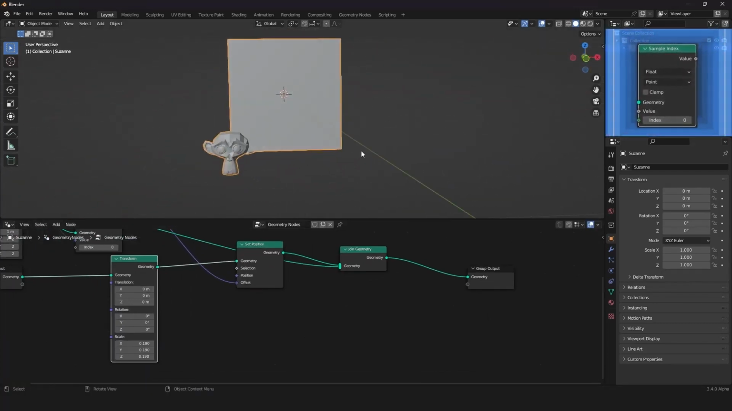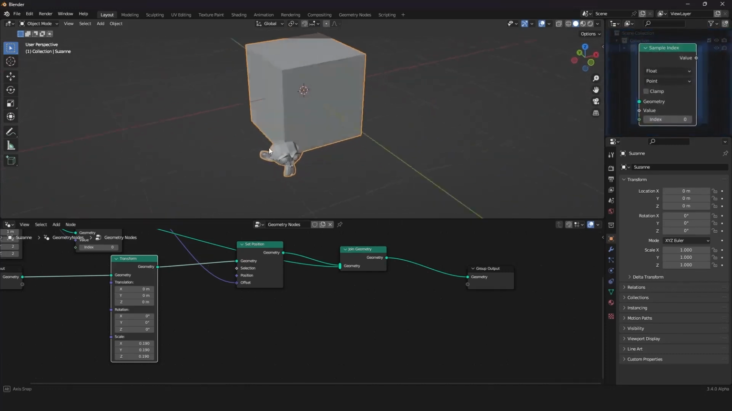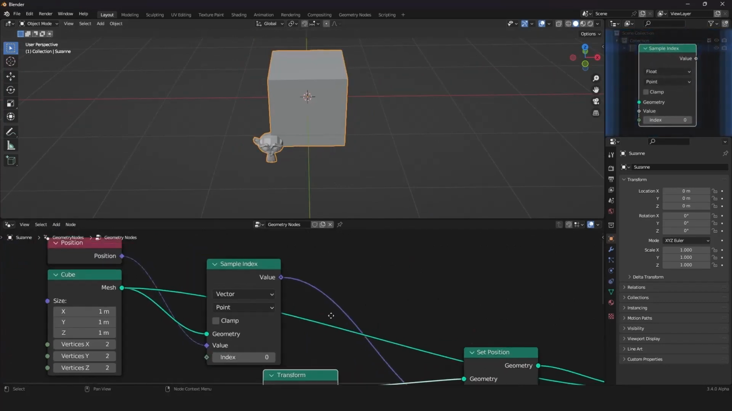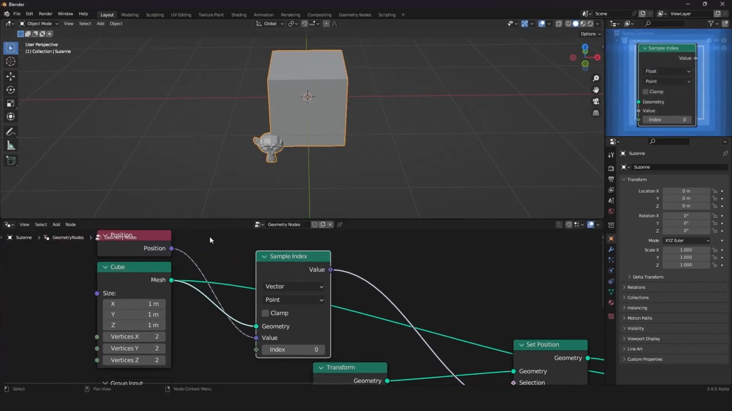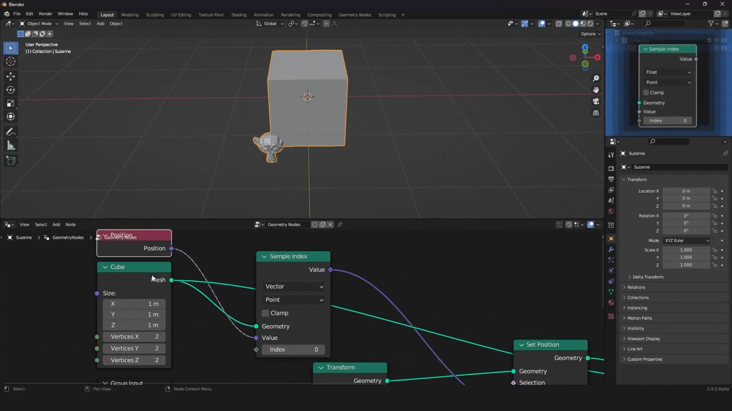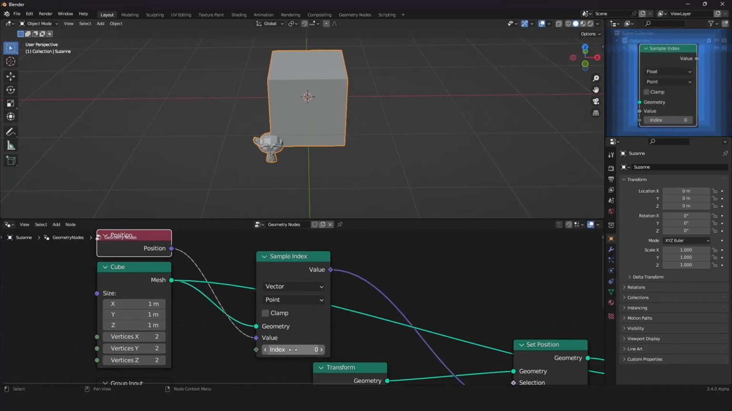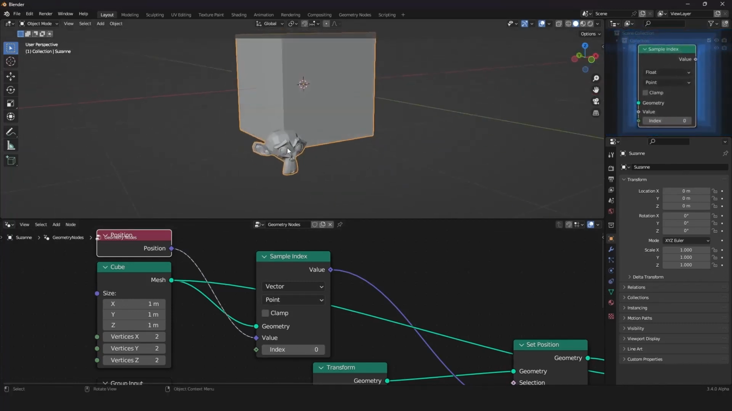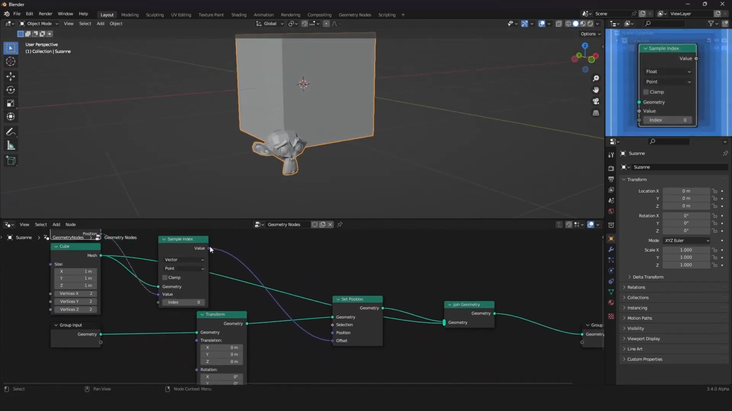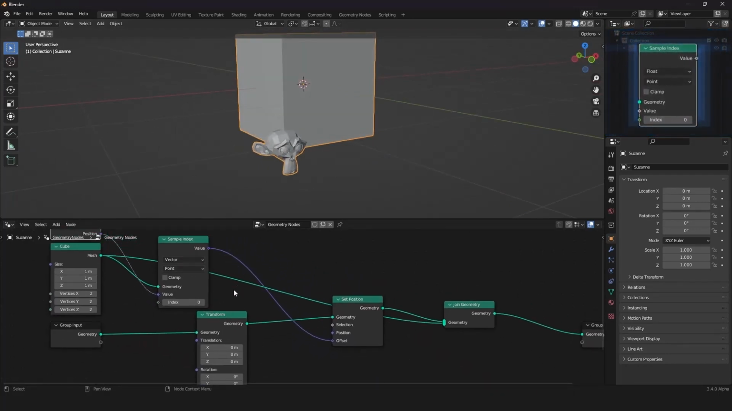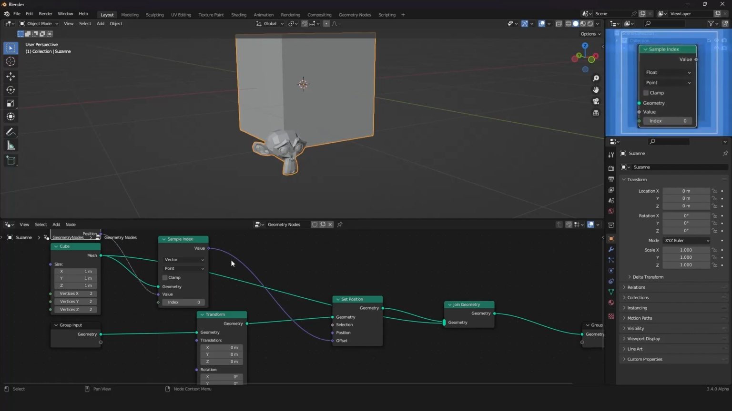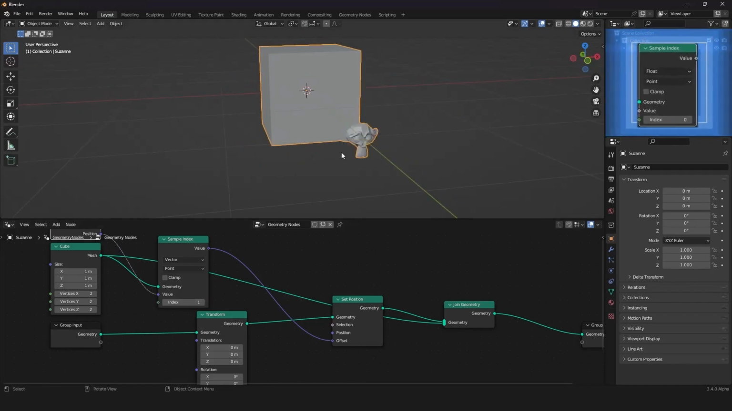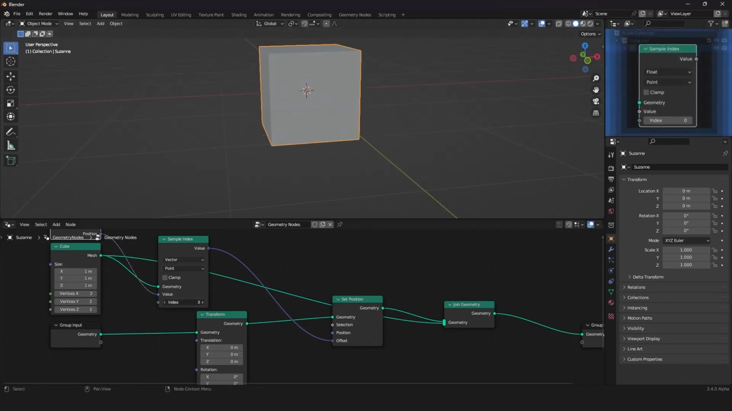This monkey is now here at the bottom. Why is it at the bottom? If we look here at the sample index node, this node takes the position from our cube from the index 0. And the point of the index 0 is here at the bottom. So here we get outputted the position from our cube for the index 0, or the vertex that has the index 0, and that is here on the bottom. The index 1 would then be here, and so on and so forth.